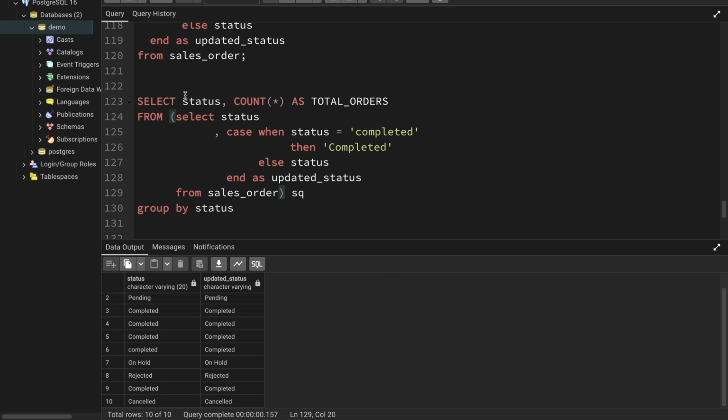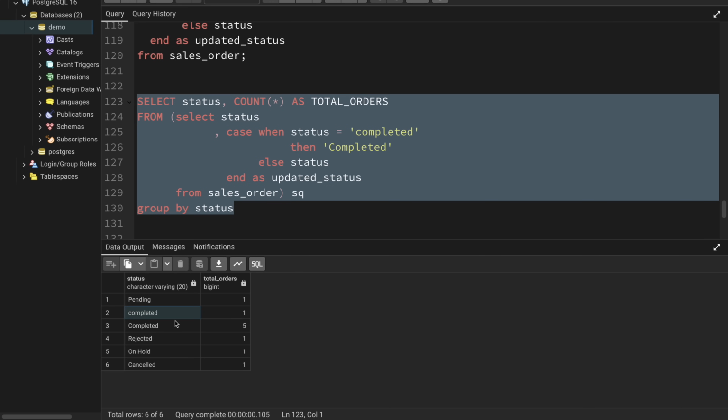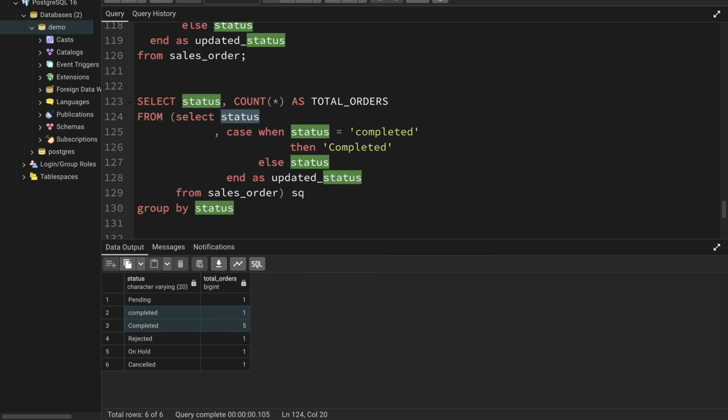Now I'm not going to be changing anything else in the outer query. I'll just run it and see what happens. And I'm basically not getting the correct output. I ideally did not want 2 different records for completed. I want this to be treated as 1 record. And can you imagine why it's not working? The reason why it's not working is because I'm still using the status field, and the status field has 2 different completed values, right? I should basically be using the updated status column.